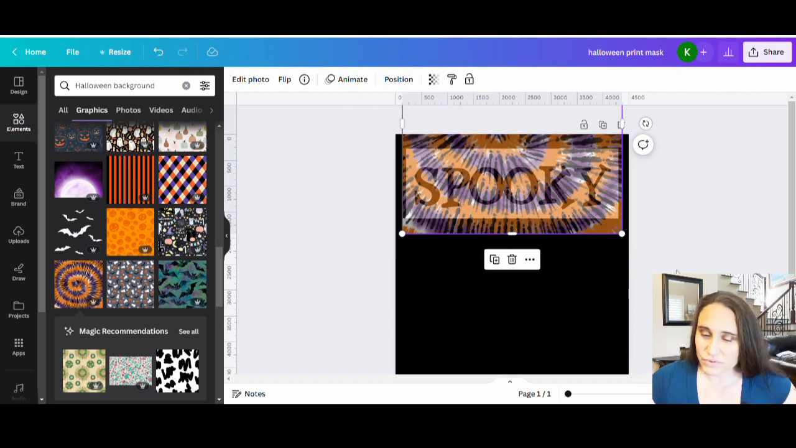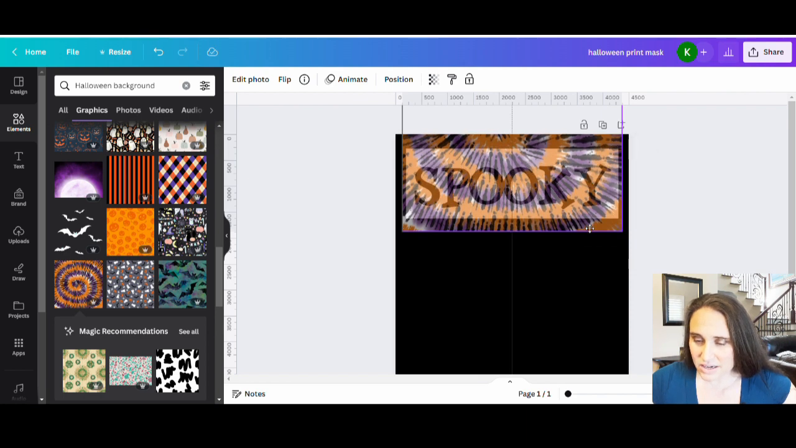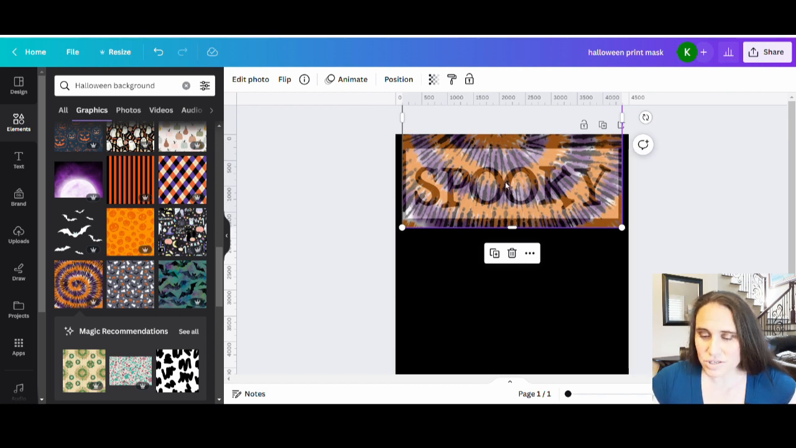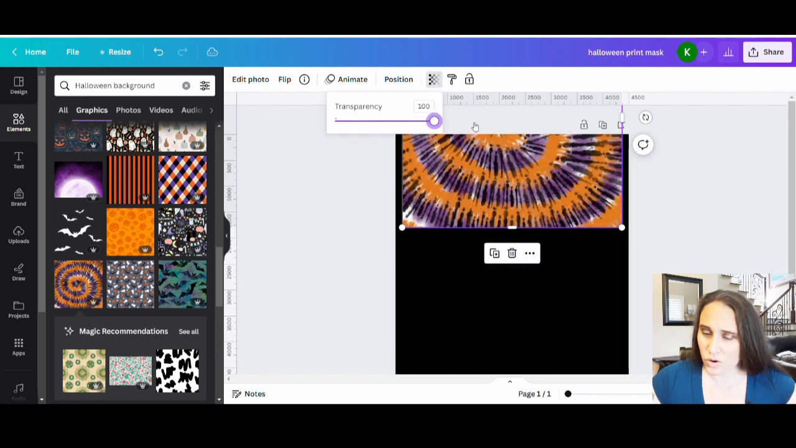You might make a couple of different versions just to see sort of what looks the best. I kind of like something like that because it's going to really show off sort of the details in the tie-dye a little bit better. So let's say I go with that. Make sure you lose your transparency before you save it.